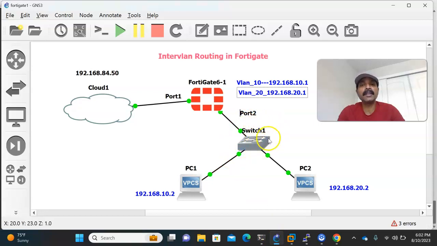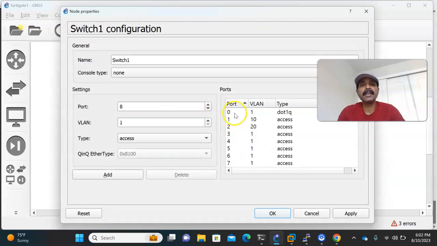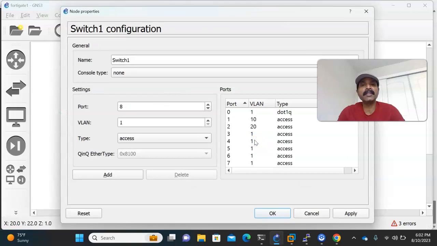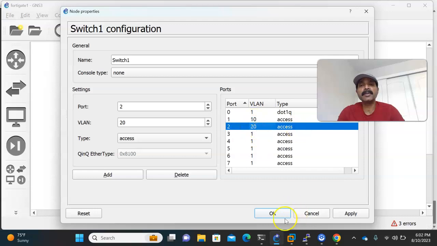You can't go to the CLI, it's a non-manageable switch. Just double click this, and this is what I configured. This port I configured as a trunk port. This is an access port for VLAN 10, and this is an access port for VLAN 20. Just click here. This is in trunk mode, right? The first port I configured in access port 10, and the second in access port 20.